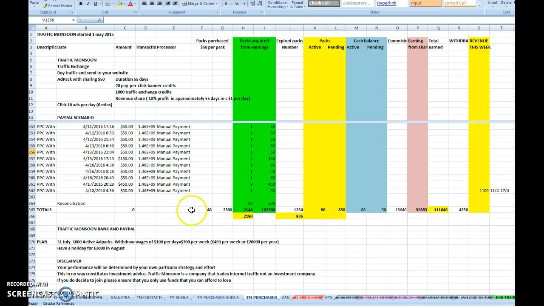So how have I performed this week? These columns here, F and G, show the total number of packs that I bought using my own money. So I bought 46 packs at $50 each, which is $2,300. The green columns, in addition to those ones that I bought, I have acquired packs from earnings of an additional 2,144, giving me a grand total of 2,190 packs.